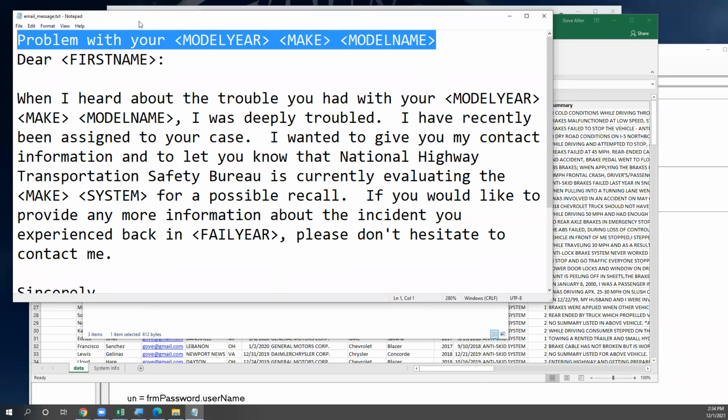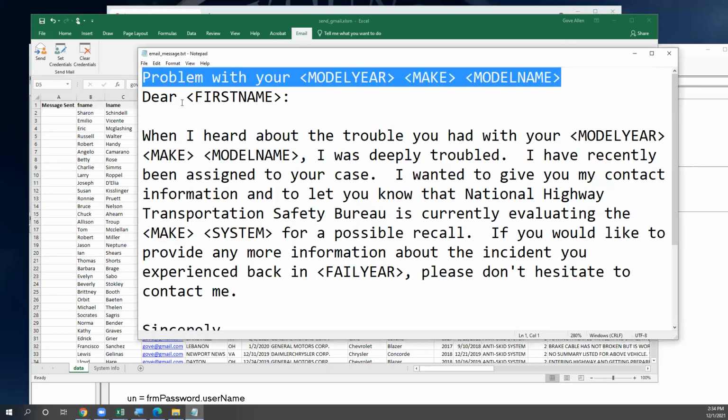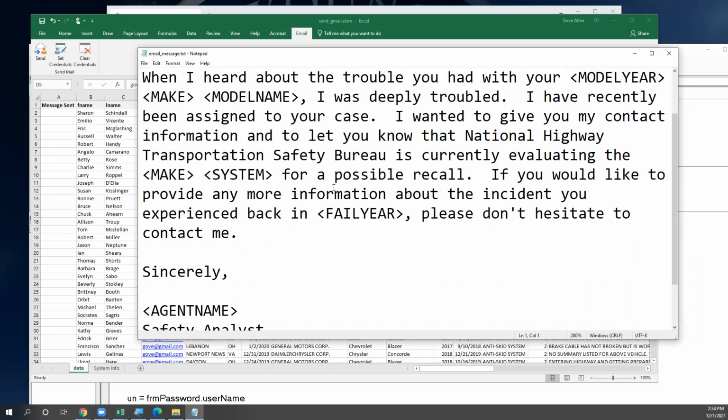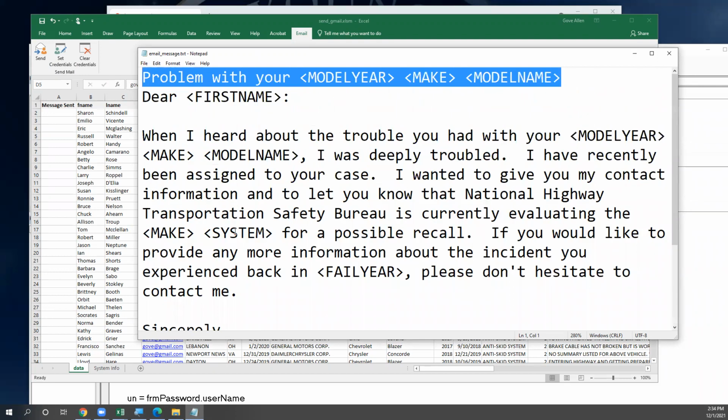Or was it Evelyn? Was that her person? I forget. Shannon? Dear Sharon. Dear Sharon, when I heard about the trouble you had with your, whatever her car is, with these which I recently assigned to your case, I want to give my contact information, et cetera, et cetera. Sincerely, and then your name and phone number.